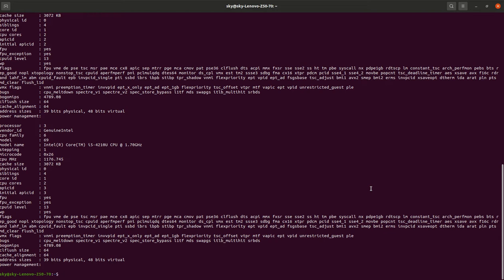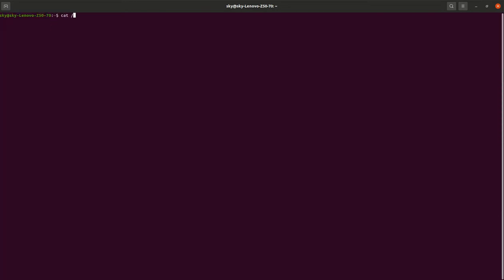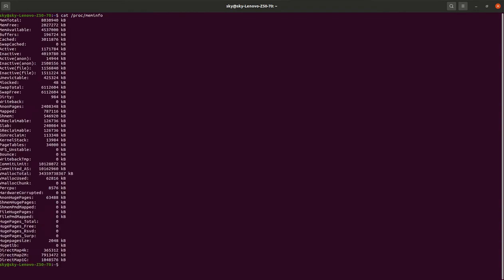Now we'll see the memory related information. For that, we'll do cat /proc/meminfo. So this is the memory, RAM information, main memory. These are all like how many bytes total, free, available, buffers, paging, all these aspects related to RAM are available with this command. So totally it comes around 8 GB.